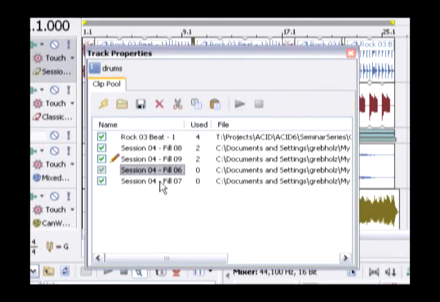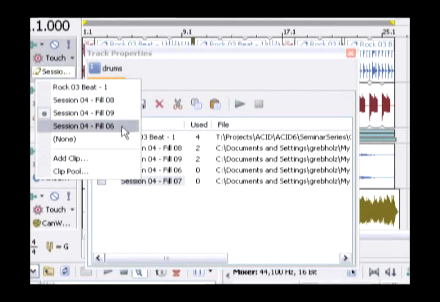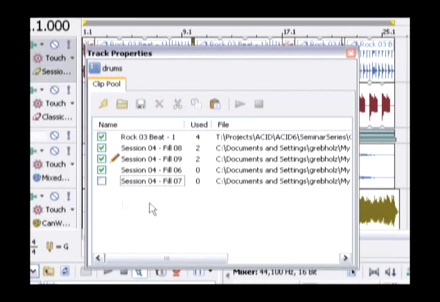Deselect the checkbox for that clip. Now, click the Paint Clip Selector button and notice that the Fill07 clip no longer appears in the list. So now you can't use it to paint into the track, but you haven't disassociated it from the track completely. Select the checkbox again to add it back to the Paint Clip Selector list.